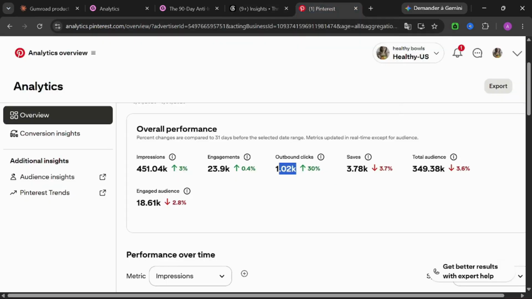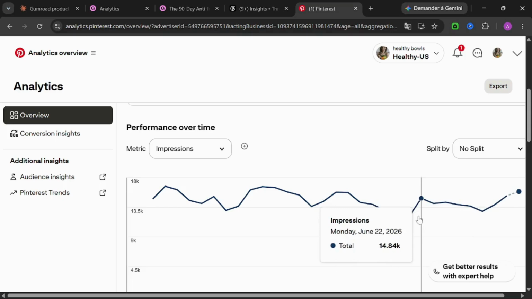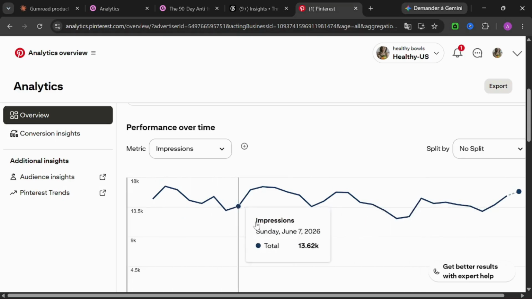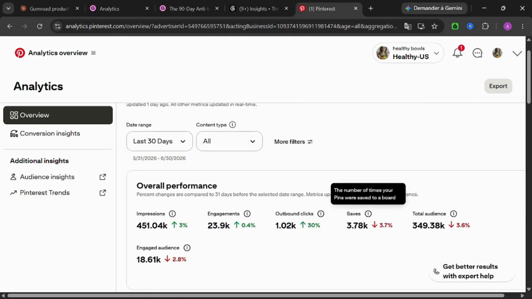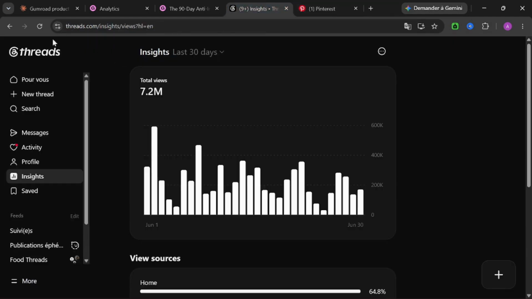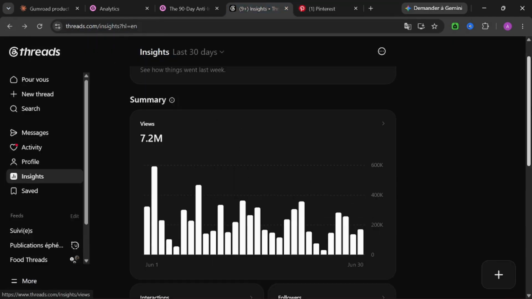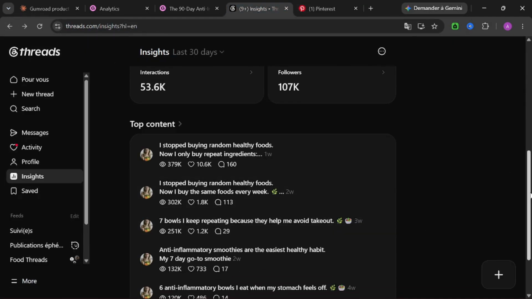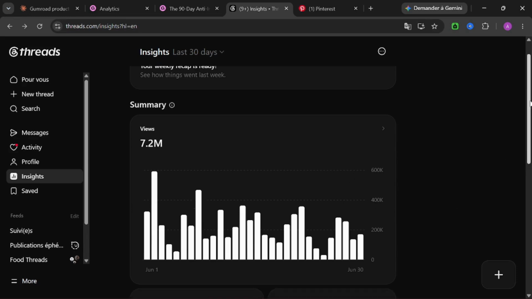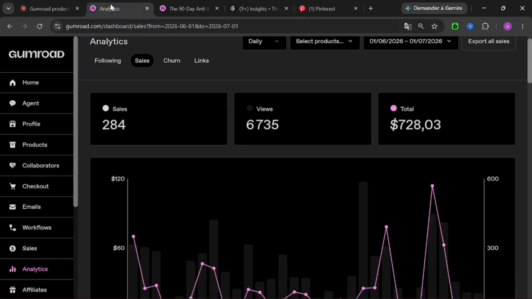And I use Pinterest. I post 10 posts every day with SEO keywords and link the posts to my Gumroad store. This is my analytics on Gumroad. It's actually going viral with Threads. This is my Threads, and this is my Gumroad sales.